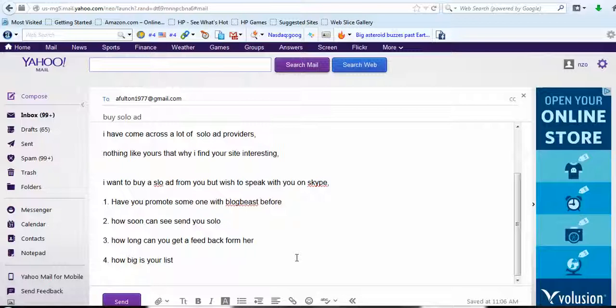You want to know, the bigger the list the better, and you also want to know her open rate, or if somebody promoted blog biz before, what was their open rate. Some of them will tell you.